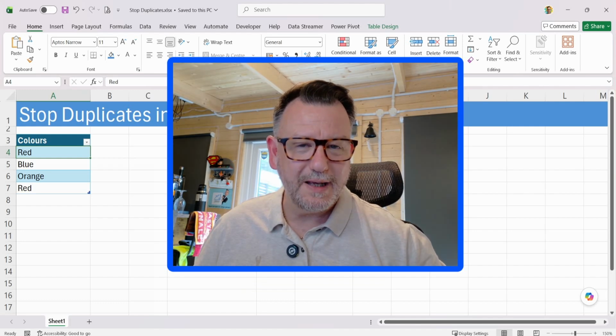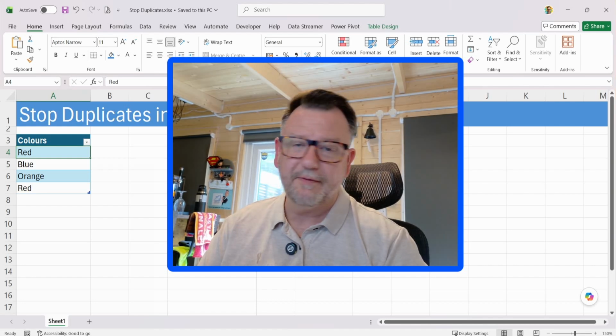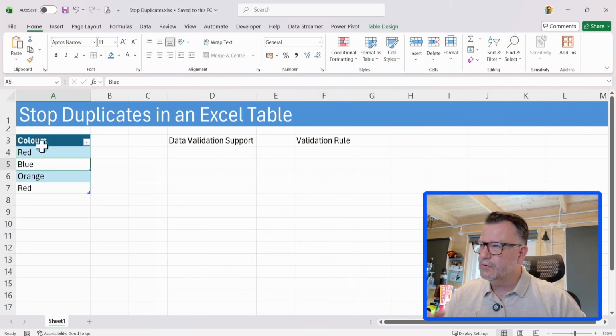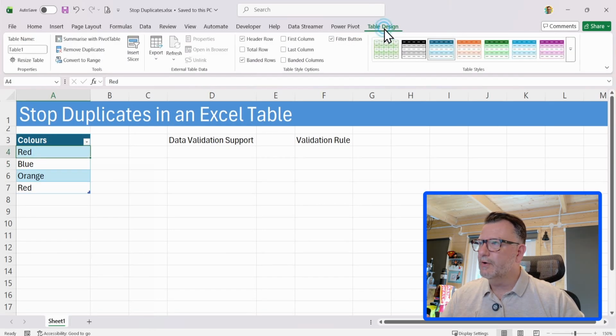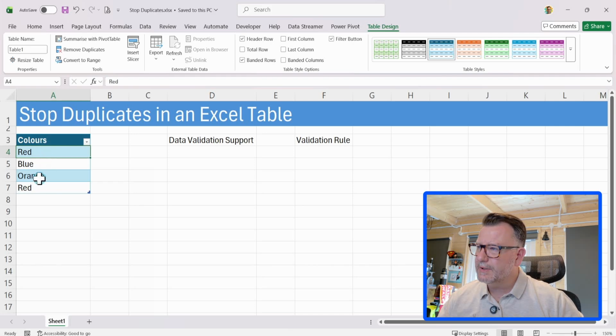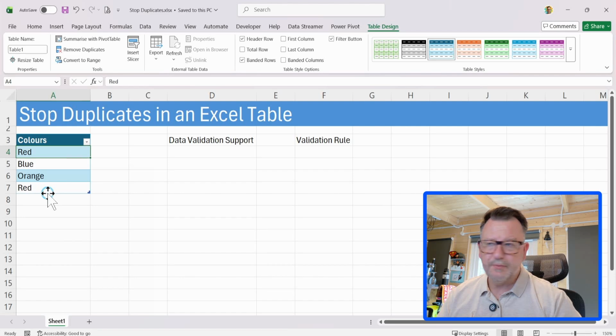I'm here today with another common problem that you're going to face at work. So here we've got an Excel table, and I'll just call it table 1, the table design there, no special name. I've got some colours listed here, and you'll notice that I've got a duplicate, where I've got two reds in the table, and this can be quite annoying if you're trying to capture information where you need the values in that column to be unique.